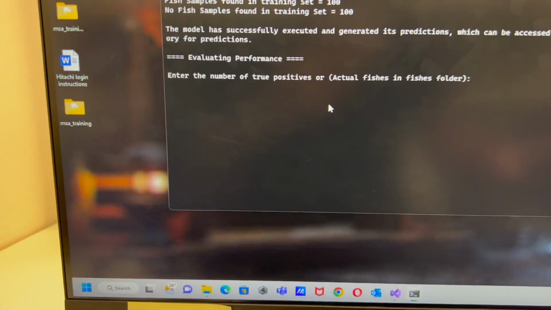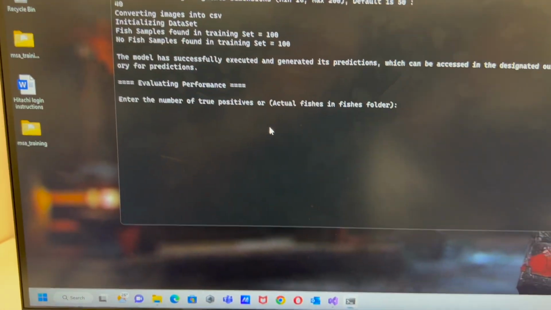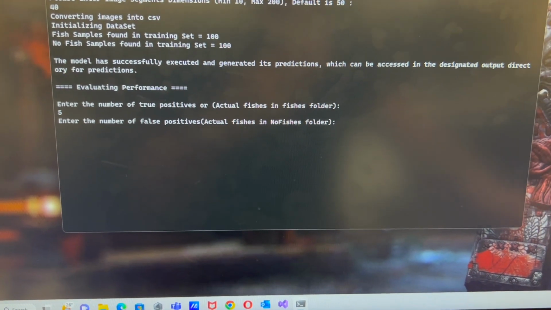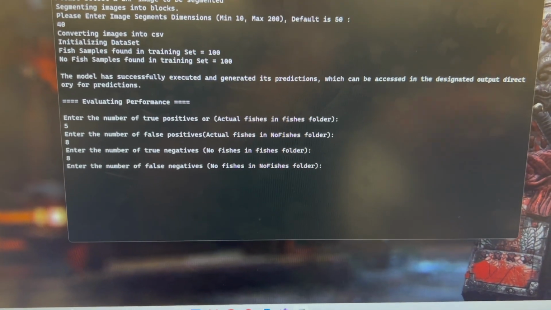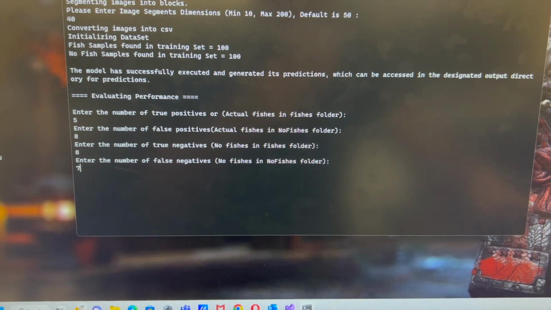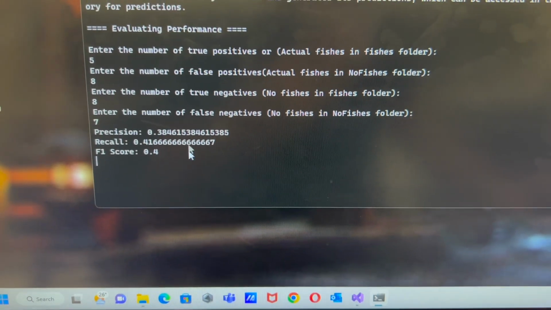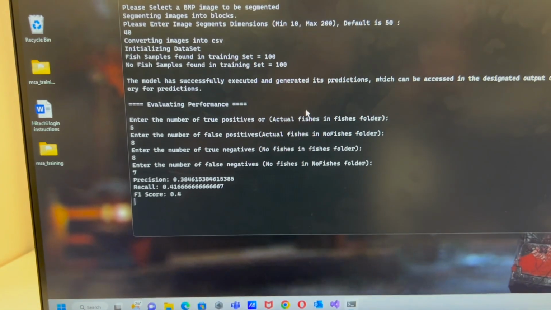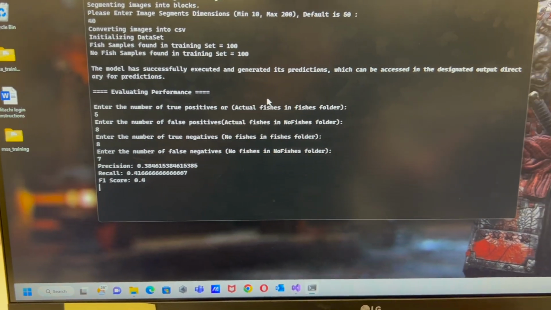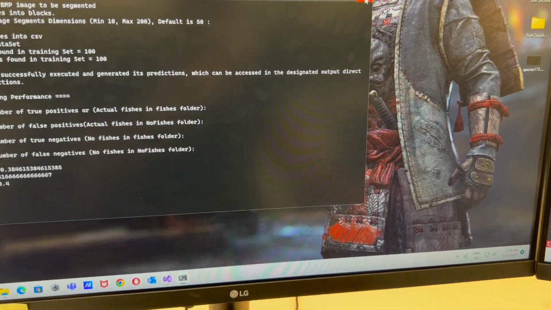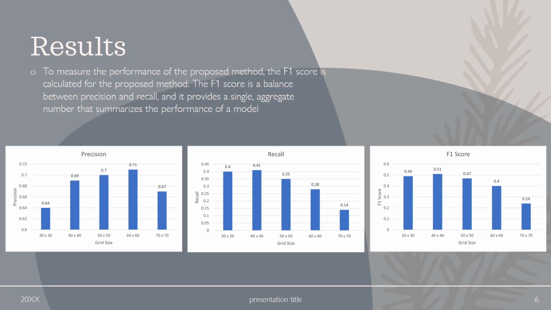Now if you want to check the accuracy, or the F1 score, you can also do that. Let's say we put 8. It's going to ask you about the true negatives, true positives, everything. You click enter, and it straight away gives you the accuracy and everything. The values I have put right now are just for demonstration purposes. So thank you. These are the results that we have generated by performing the experimentation.